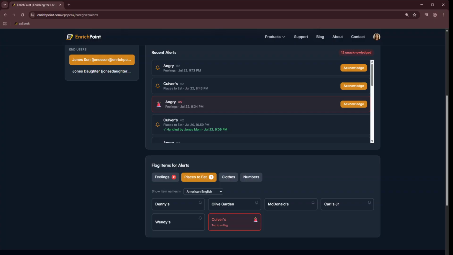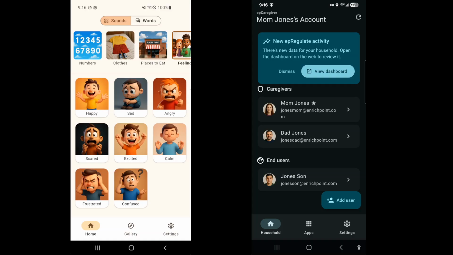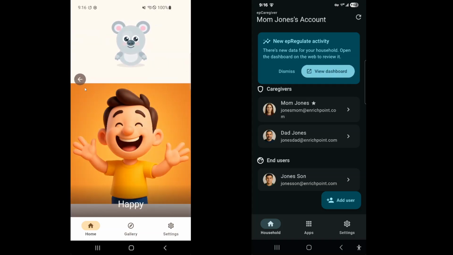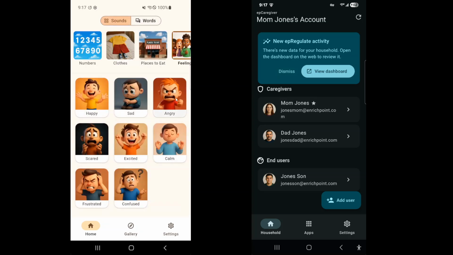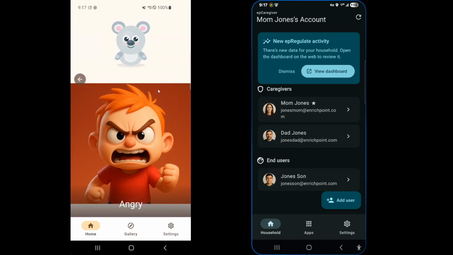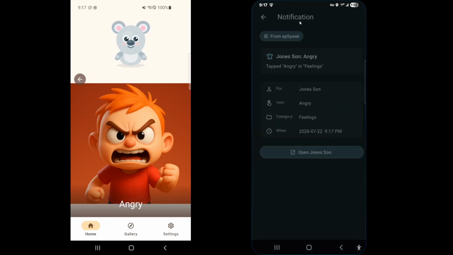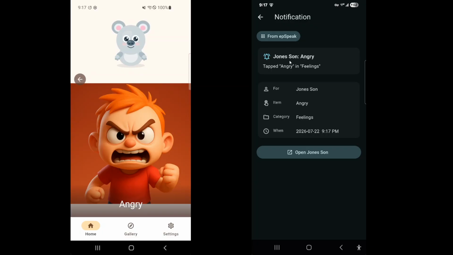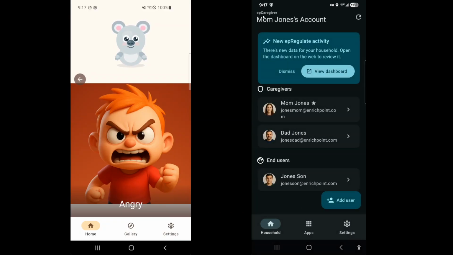Now, let's have a look at the actual apps. On the left here, this is the epSpeak app. This is what your end users would be using. You've got your categories on the top and your items on the bottom. Now, when you click on something like happy, it will play the audio, show the image, and show the text, but nothing will happen on the right, which is the Caregiver app, the epCaregiver app. But if they click on angry, you'll see in a second, there you go, notification. I can click on that and it will tell me from epSpeak, Jones' son, tapped angry in feelings. It'll tell you what time it happened, what category, and what specific item. So now you get notified straight away.